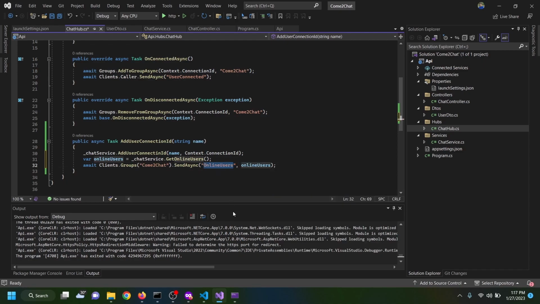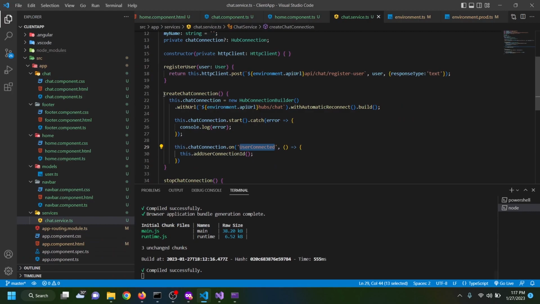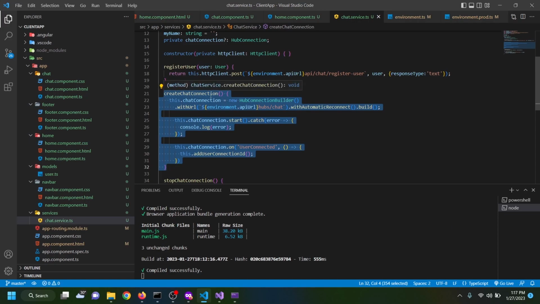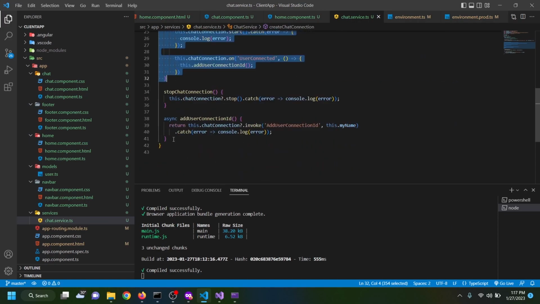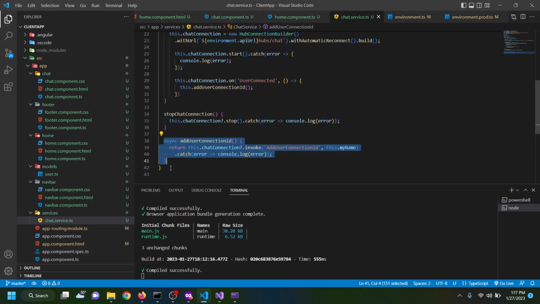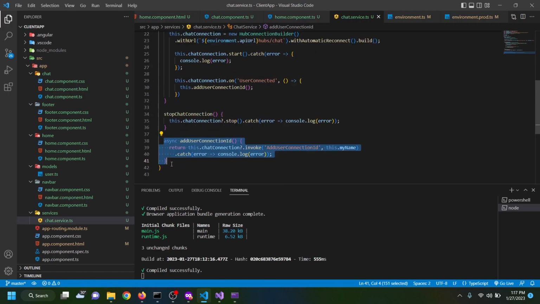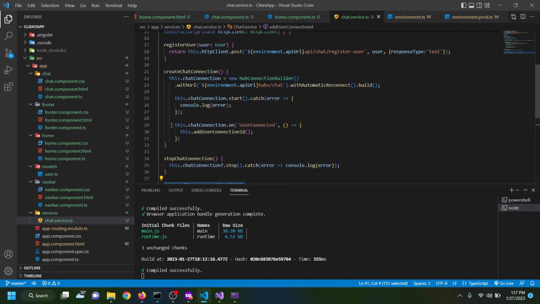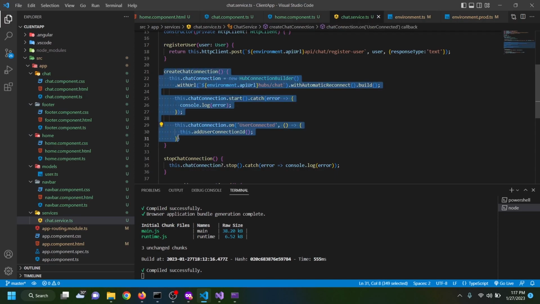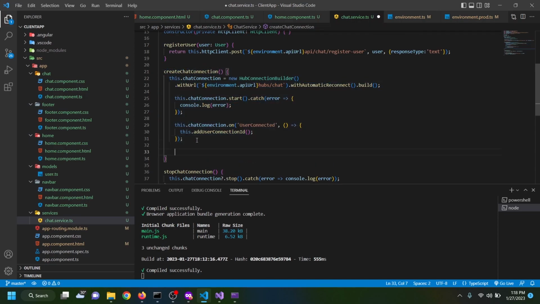So I need to create this method inside my Angular. Every time we are trying to call from the server side to the Angular, we need to create it inside this create chat connection. But every time we're trying to trigger from Angular to server, we need to follow this format, and it has to be in a separate method. But those have to be inside this create chat connection. So I put a semicolon in here.